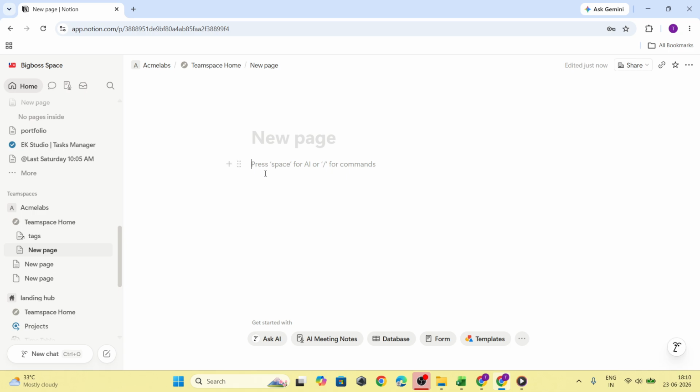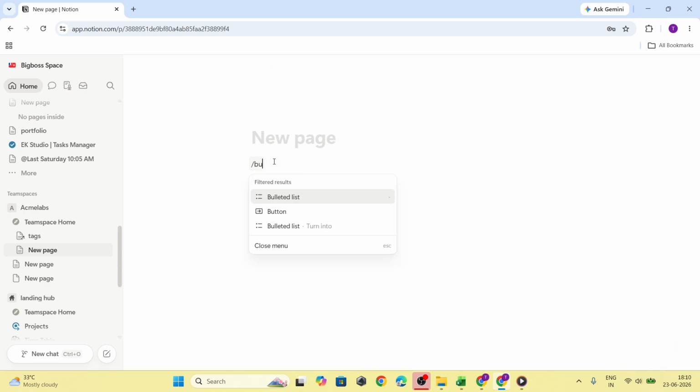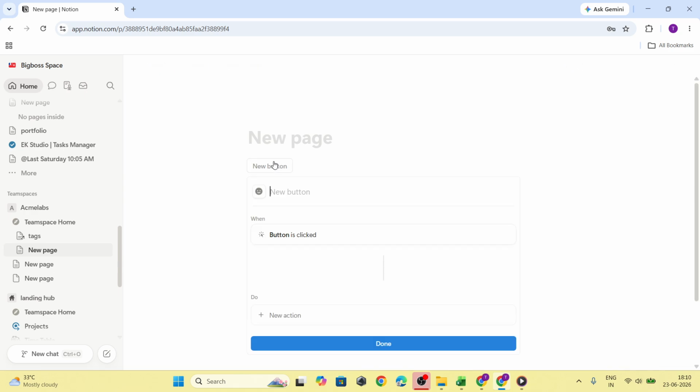To get started, open the Notion page where you want the button to live. Then type /button anywhere on the page and press enter. This inserts a new button block. You can place it wherever it makes the most sense for your workflow, such as near a task list, inside a project dashboard, or at the top of a page where it's easy to access.